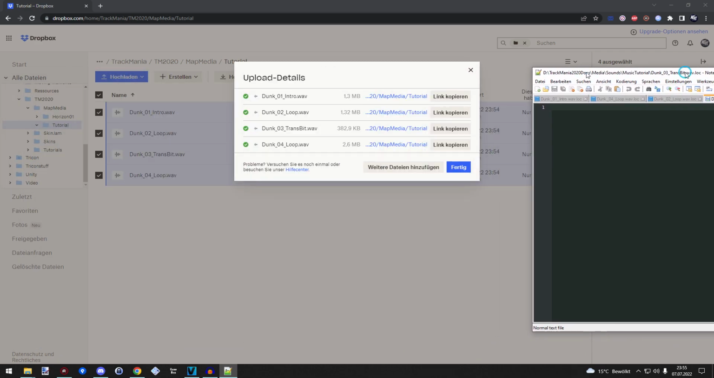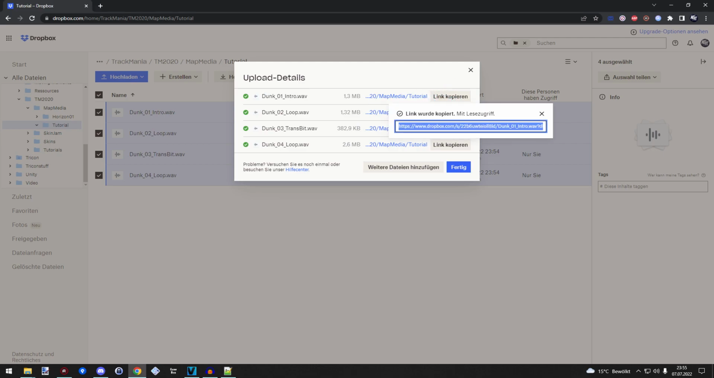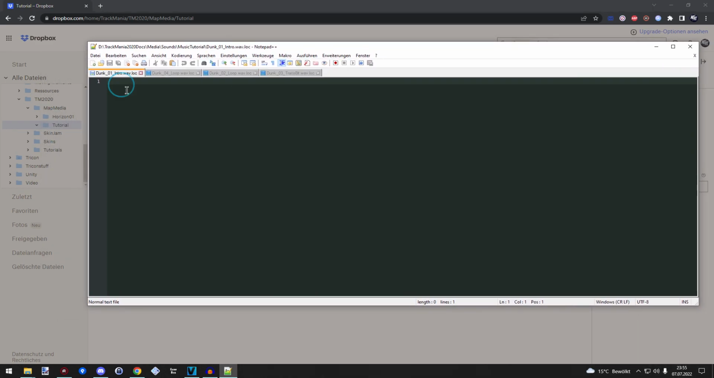So I'm going to copy, for example, here the intro. I'm going to copy this, and since it's Dropbox, I just have to change the 0 to a 1, and then it's a direct download link. You could also use Discord. Technically, you can upload your files to a private Discord server in any channel, and then copy the link from the file and put it into your document. Dropbox, for example, has a bandwidth limit for unpaid accounts, so that might not be an option for you. But there are plenty of other file hosters out there.